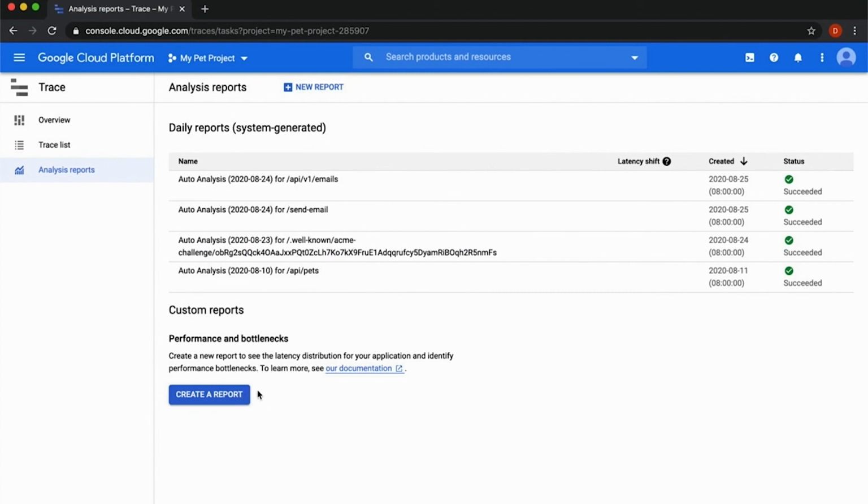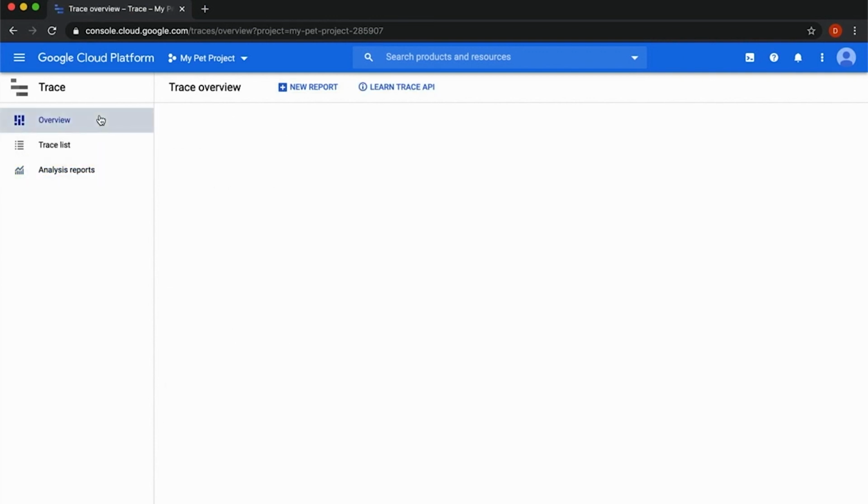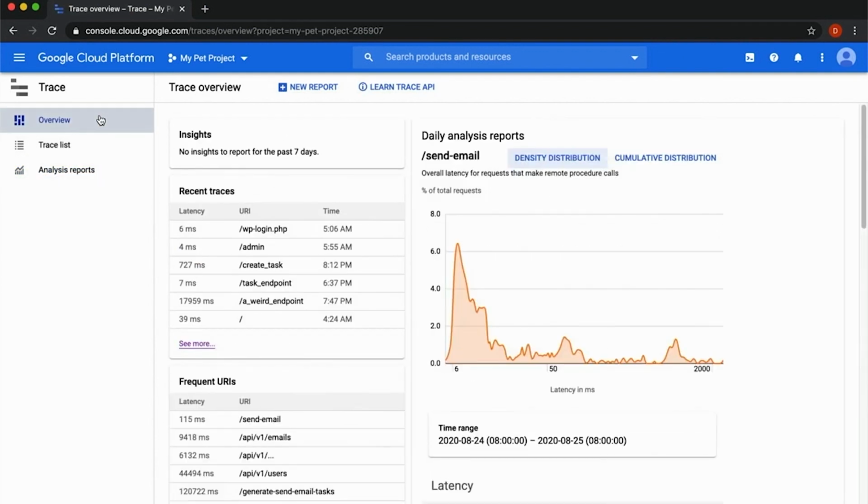Alright, that's how Trace helps us identify performance issues in our application and helps us prioritize which endpoints to optimize. In this video, we looked at traces of our App Engine application. However, we can also set up Trace to run in other environments, even outside of Google Cloud.